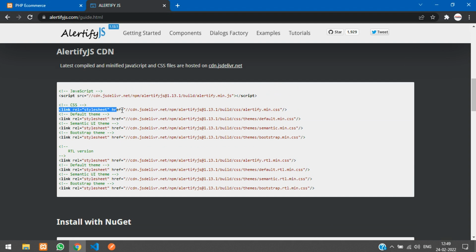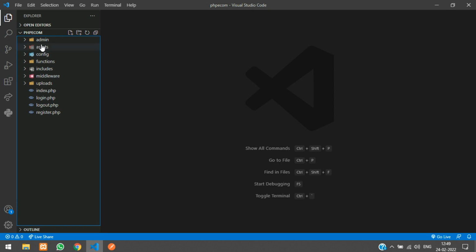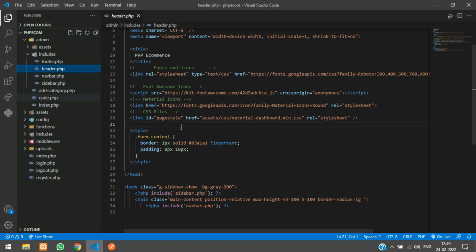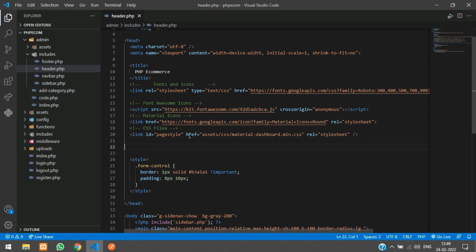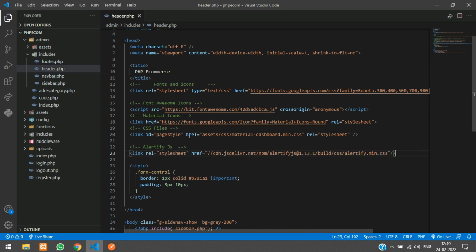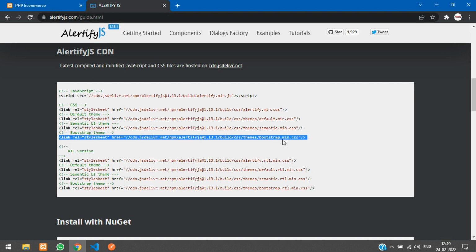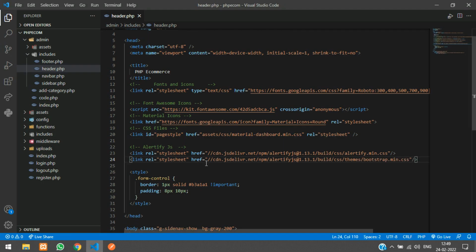I'll just take this CSS, copy, and go to your admin folder. Inside the includes, you have the header.php. Over here, I'll just add a comment, Alertify JS. Then you can just take one theme over here. This is the default theme, this is the bootstrap one. I'll just copy this bootstrap theme and paste.